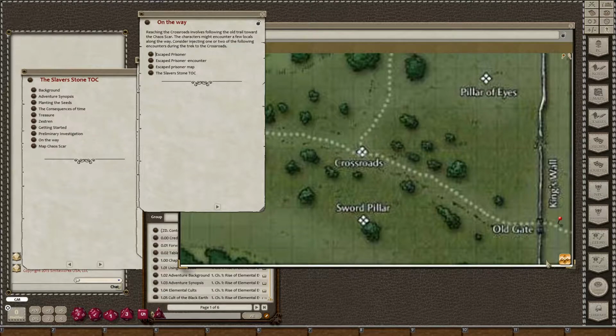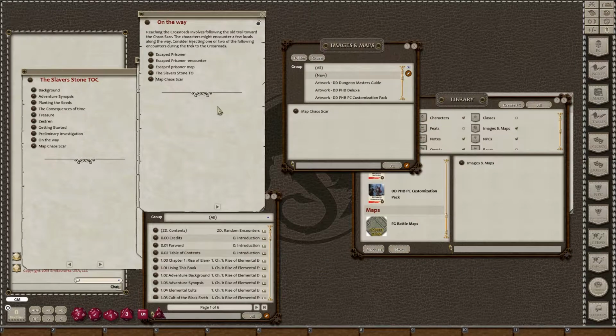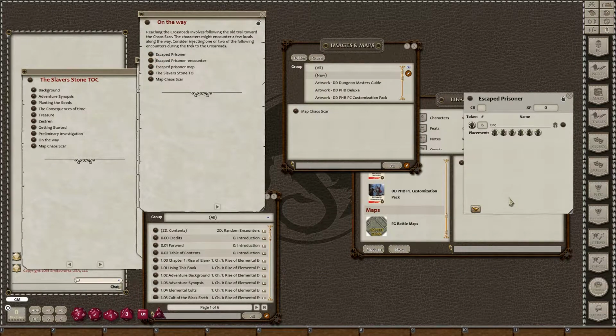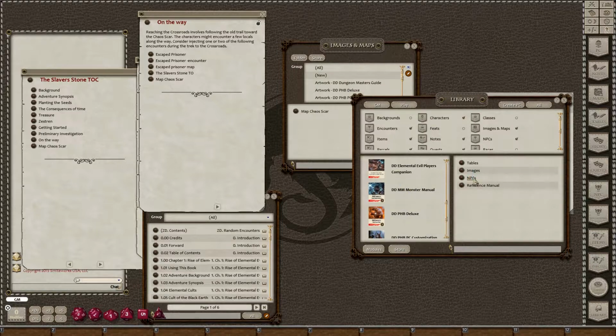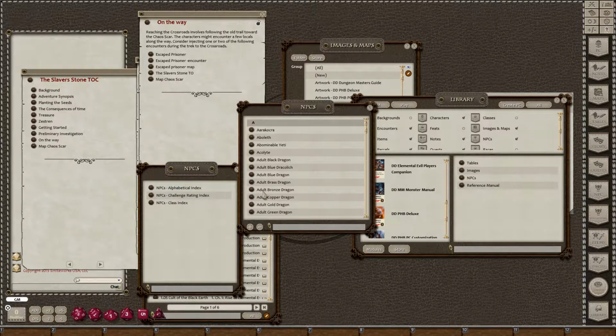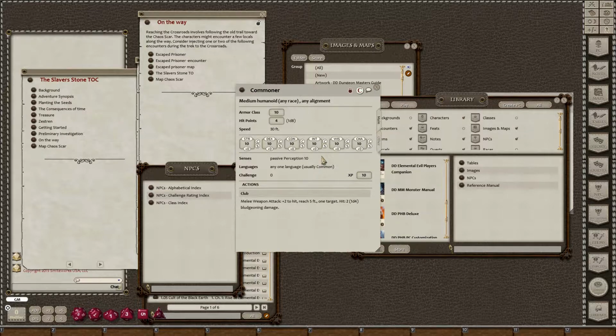And as a DM, you can move that pin around the map, so you can choose to have the encounter anywhere that you think might be most useful to have it. So you can similarly now, I'm just reorganizing it there a bit, because the other part of this encounter, of course, is there's an escaped prisoner. So we need the escaped prisoner, and I'm going to use a commoner. So we just drag the commoner onto the encounter.